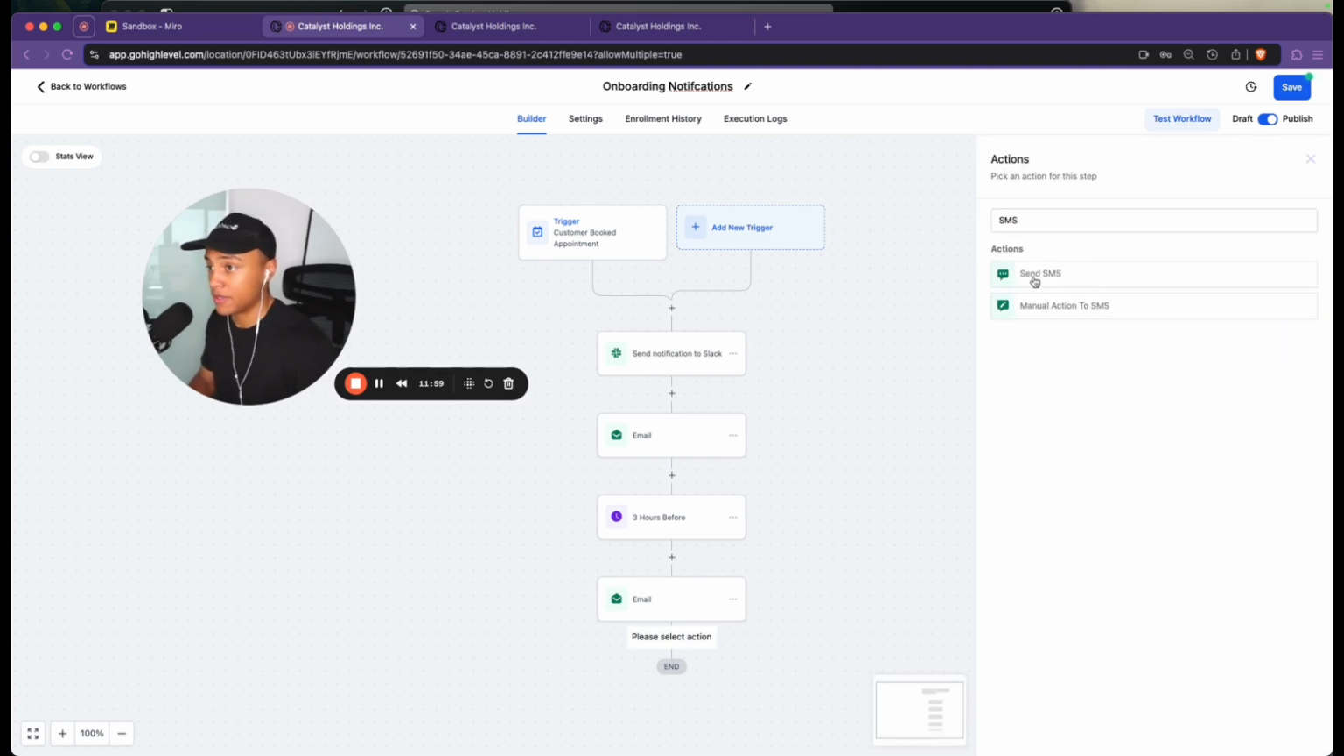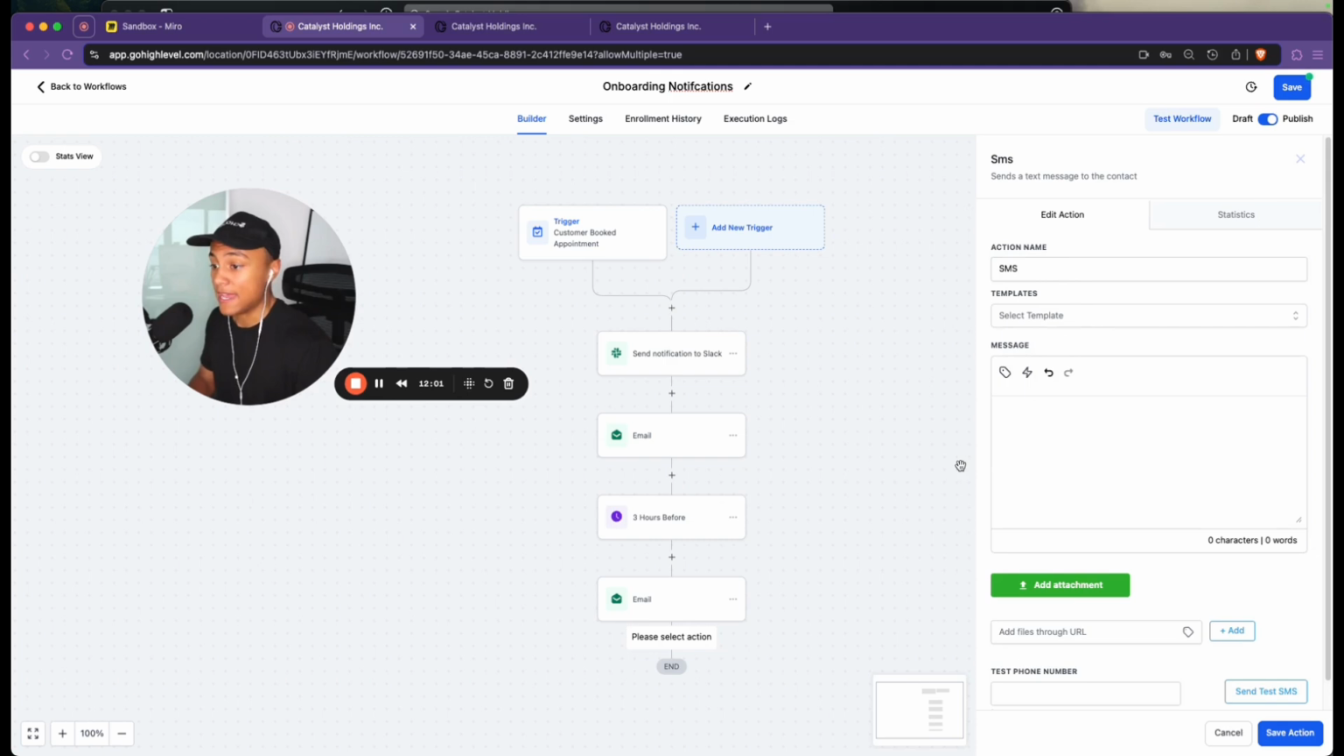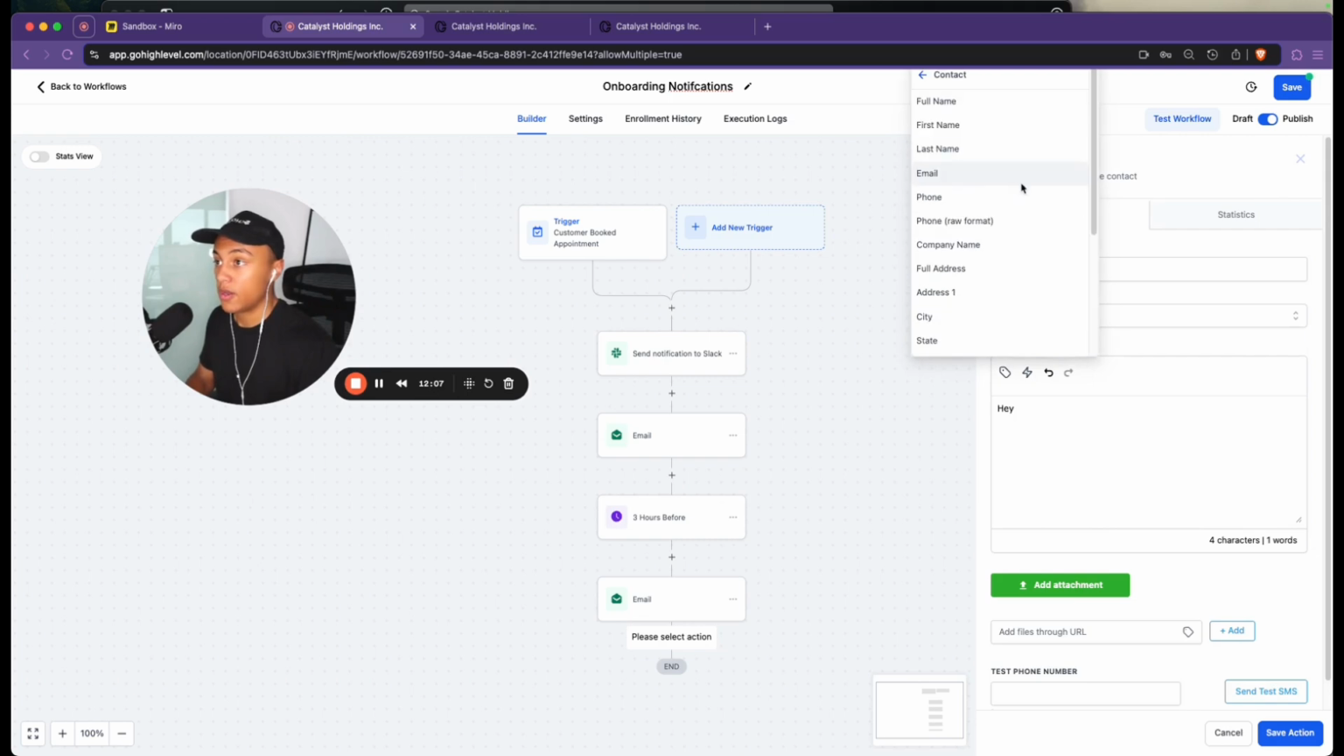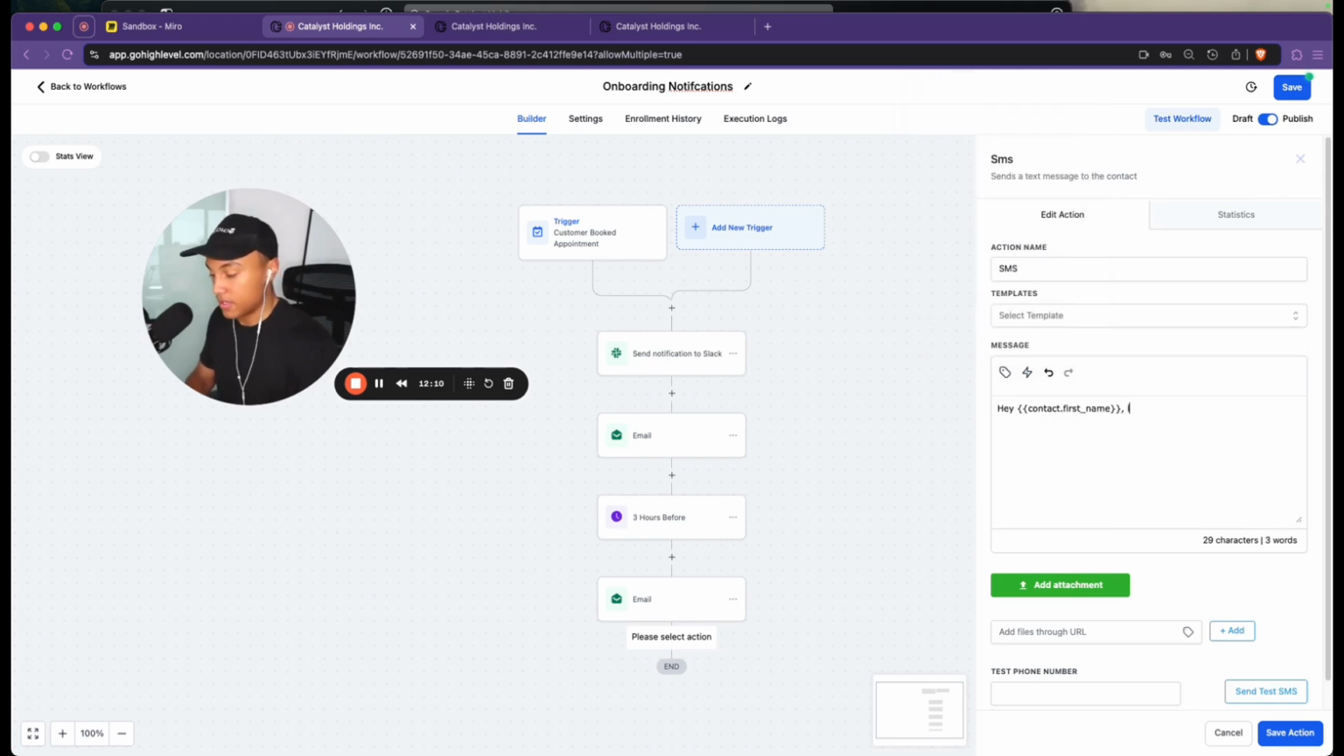So to do that, we're going to type in here, send SMS, and this is going to be very simple. It's just going to send to their phone number and just say, hey, and we're going to click contact first name, okay, we chat in 3 hours. Perfect. And that'll be a great message here.